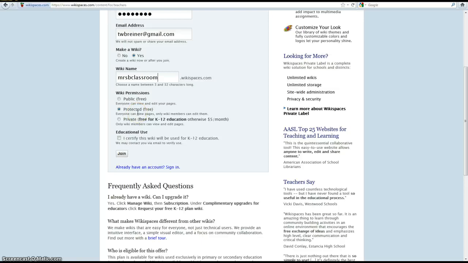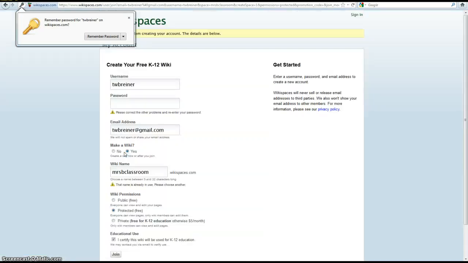So I'm, in this case, going to choose a protected wiki space. I want people to be able to view it, but only those I invite can edit it. I certify that the wiki space will be used for educational purposes, and I click Join.